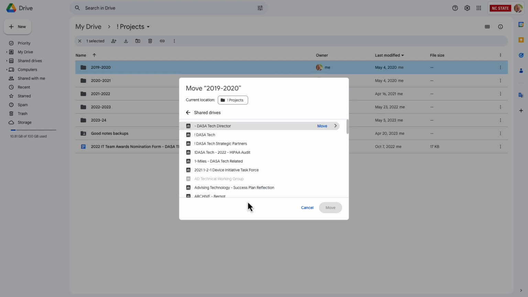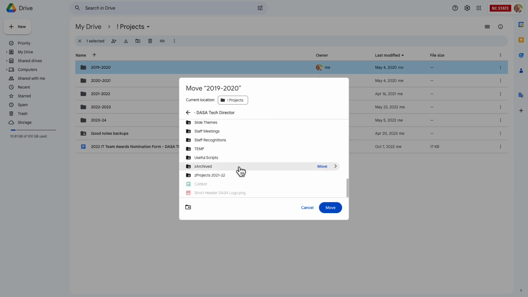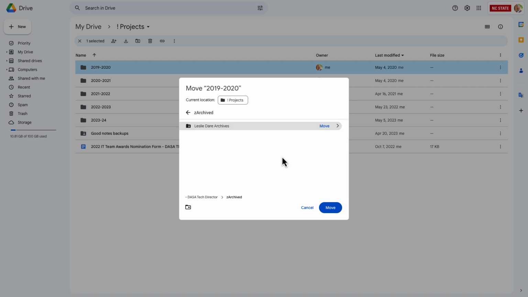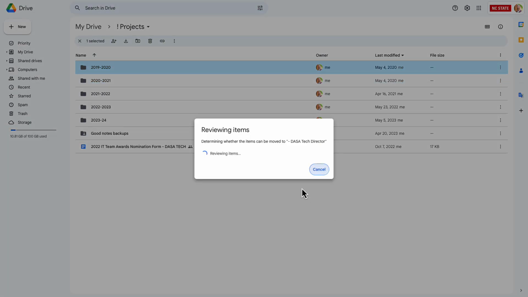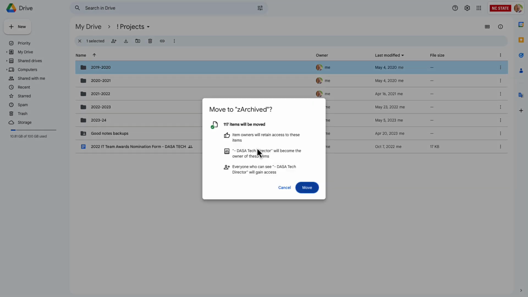And from the shared drives, it's going to show me all the shared drives to which I have access. And so I'm going to pick this Tech Director one here. And I actually have an archive folder within here. And now I'm just going to move it here. And it's going to determine which items can be moved, which items can't be moved, and then it's going to give me a warning on what's going to happen, and this is important to understand.